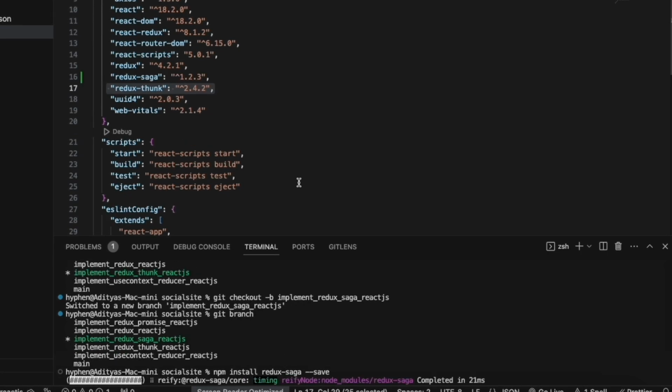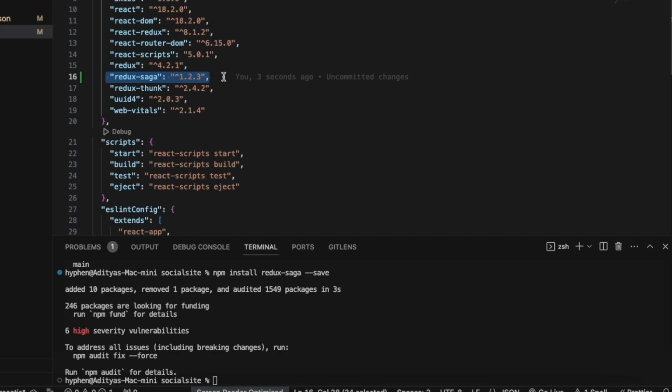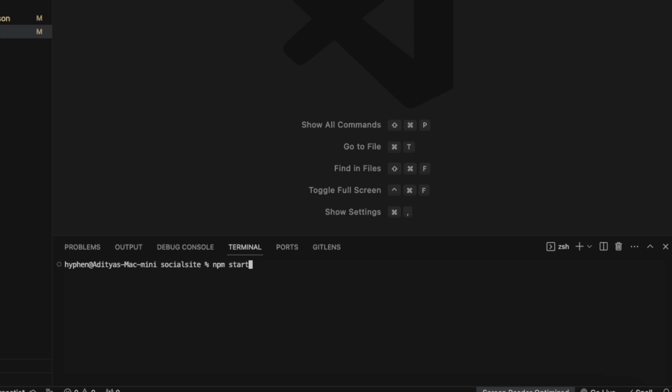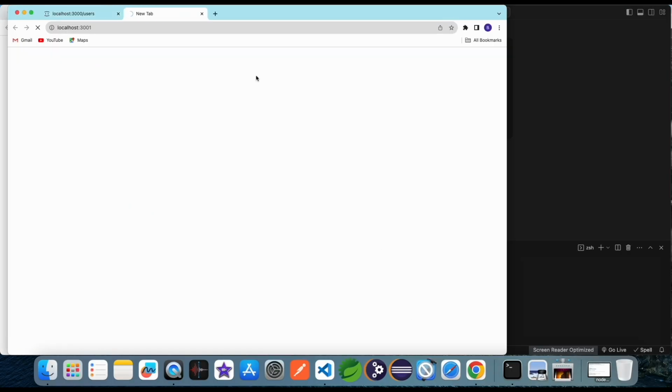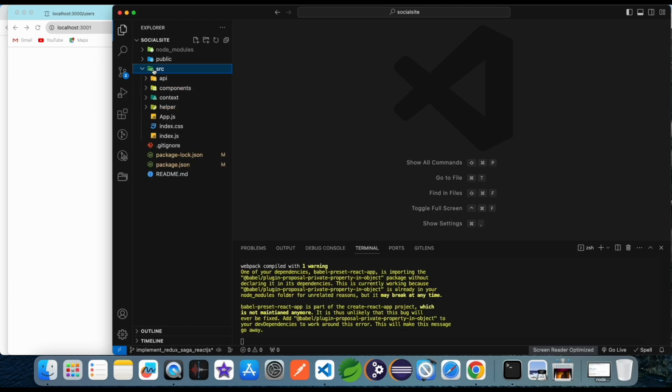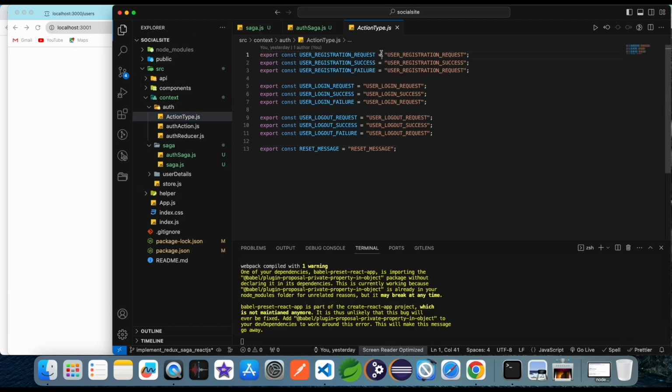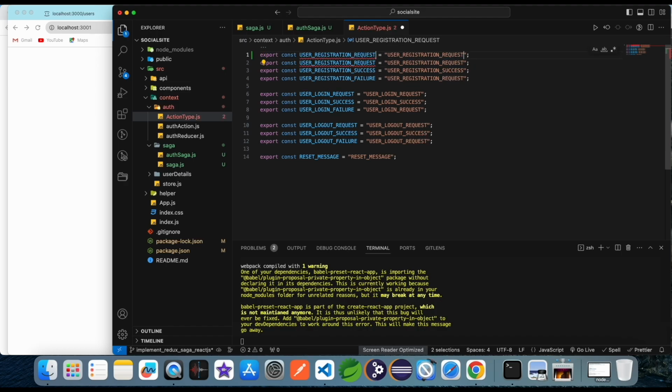Here you check the Redux-Saga 1.2.3 version, and for Redux-Saga I will make a new folder where I write all the actions related to user, like authentication and get and update the user details. So first I make saga.js, and second one auth saga.js. And in action type, I make new actions for all registration, login, as well as logout.